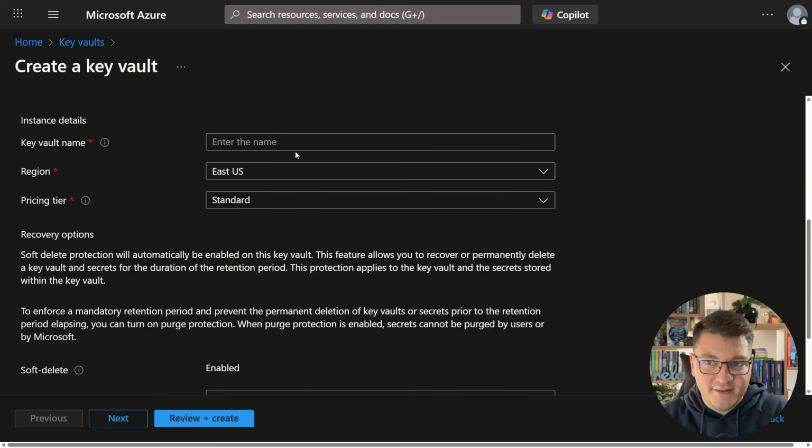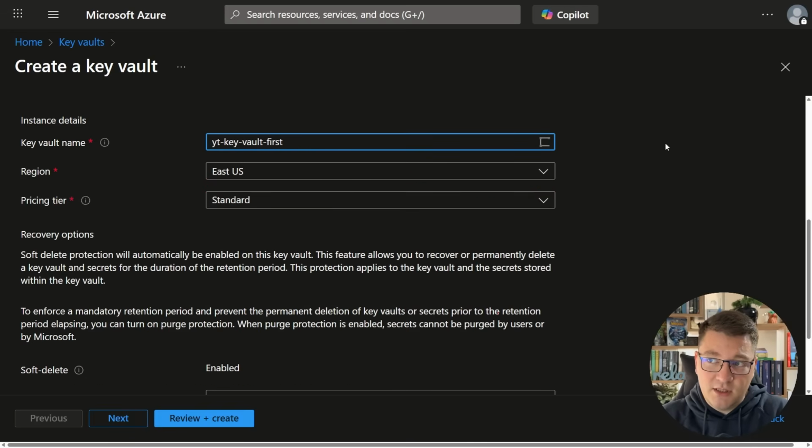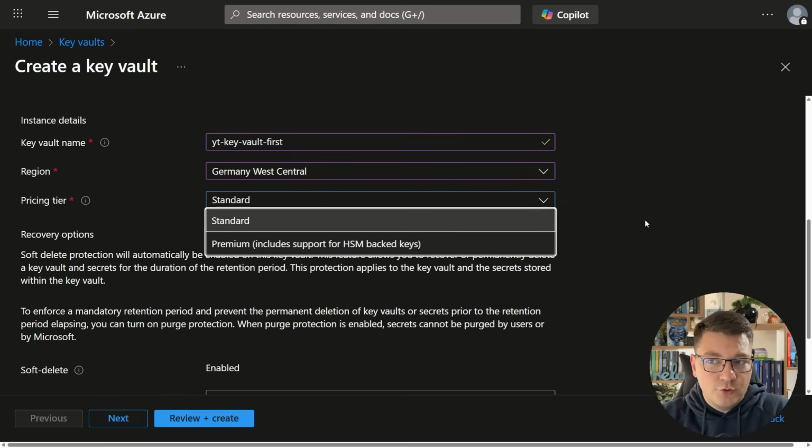I'm going to use the one that I use for my YouTube videos, and then you need to input a name for your Key Vault. So let's call this YouTube Key Vault, and then I'll say first. Now this value has to be unique, so you may need to do a few trial attempts. And for the region, I'm going to choose Germany West Central. For the pricing tier, I'm going to choose standard.